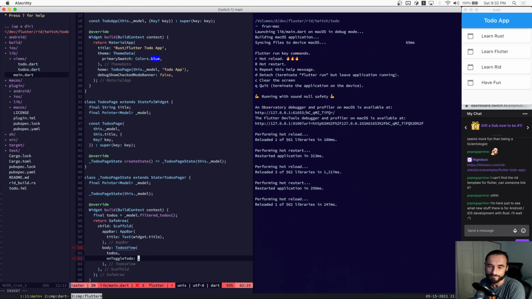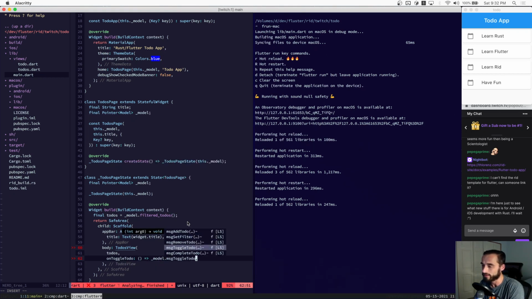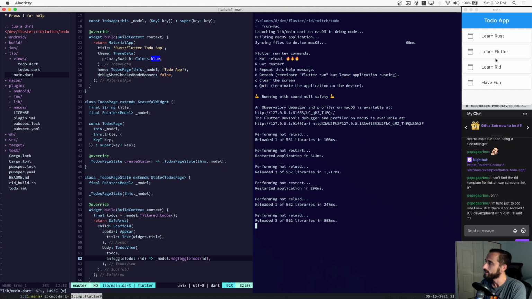Now, what we have to do is, actually, let me do it wrong first to get the point across. We go to the model and send a message that we want to toggle this to-do, and this one should have an ID. Let's pass that, and that should work, right? You would think. So let's look at that. Let's toggle this one. Nothing happens. Let's toggle that one. Nothing really happens. So let's reload. Oh, and now suddenly it got toggled.